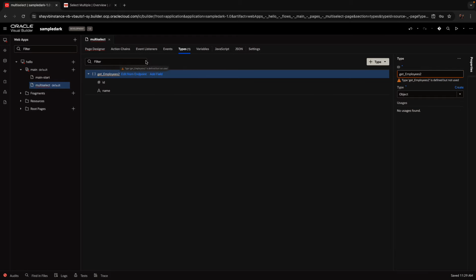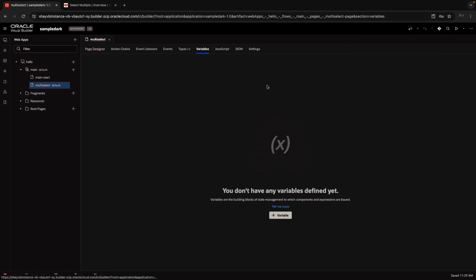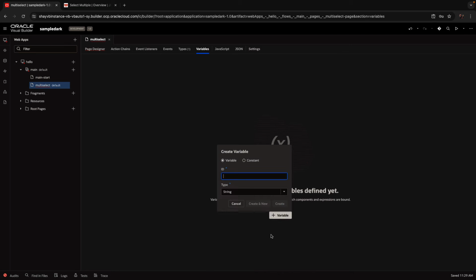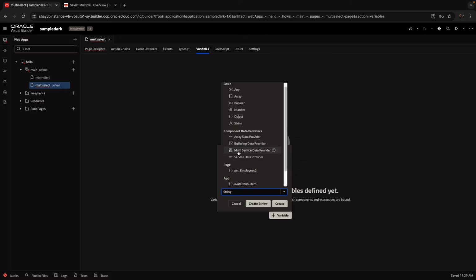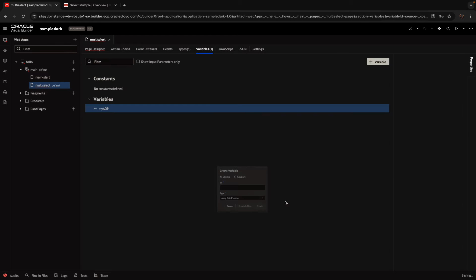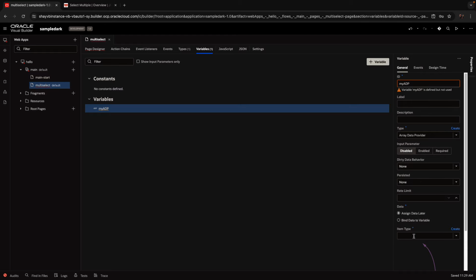Okay, so this is our employee type, and then we can go over and create a new variable, and we'll call it, for example, my ADP. This would be an array data provider, and the type of this array data provider is going to be this type that we just created, the employee type, with the ID as the key attribute. So now we have a variable that can host our data.